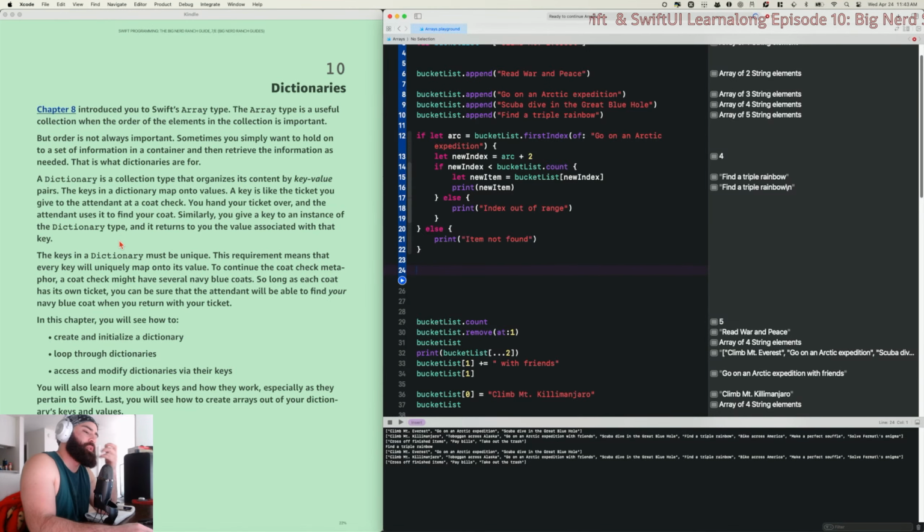So, yeah, I can certainly see direct applicability here with a number of things. Price books come to mind too for enterprise customers, any kind of pricing hierarchy, or an attribute system. The keys in a dictionary must be unique. This requirement means that every key will uniquely map onto its value.